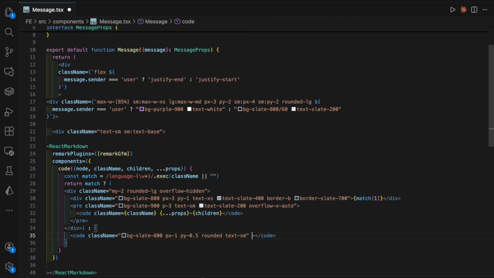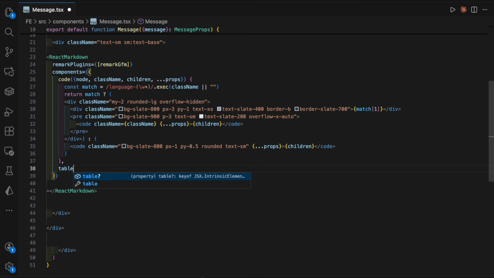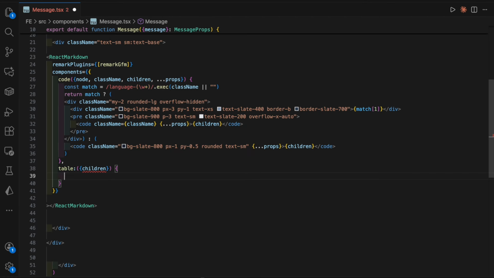So that's for code. Next, we can add in a table. So table, take the children. We can return a div here. In the class name here, we can have my2 overflow x auto. The wrapper will allow horizontal scrolling.